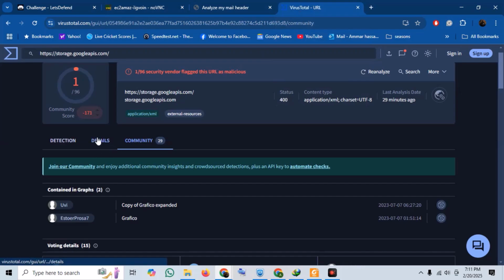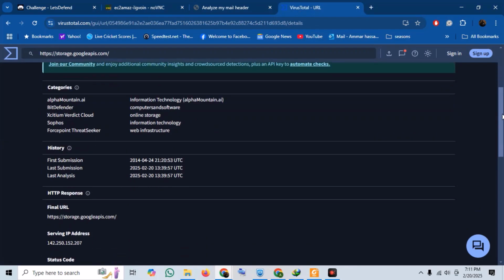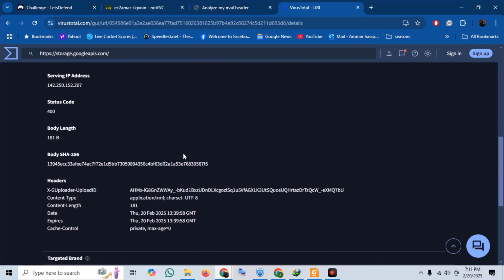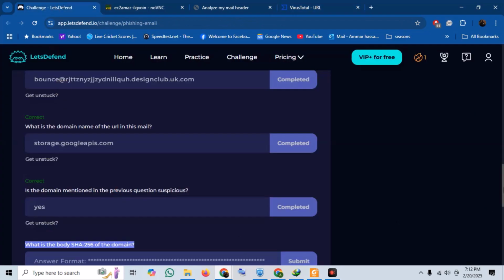The next question is, what is the body SHA-256 hash of the domain? Go back to the VirusTotal website. Click on the Details tab. Here, you can find the body size as well as the hash of it. So, copy the hash and answer the question.